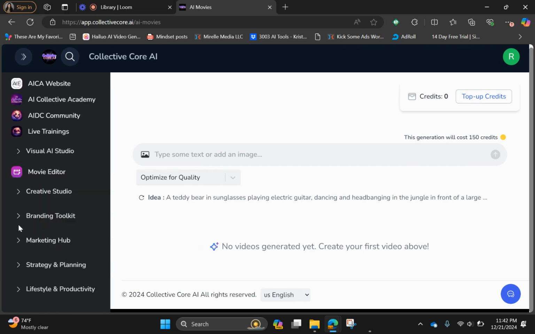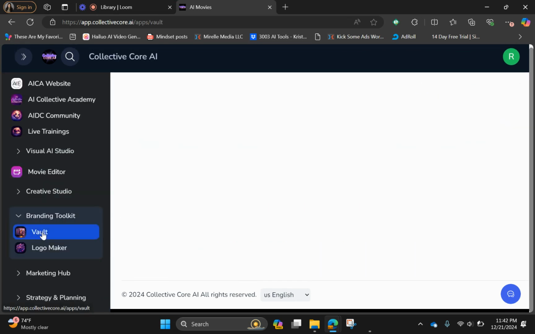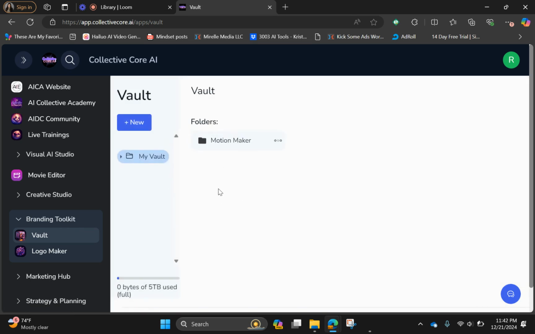Okay. Then we have the branding toolkit. The vault is where all of your images and videos are. Okay, so that's where you go to look at all your stuff, and you'll see them by folder. Okay, and you can organize it as well, and you can add new files to your vault as well.